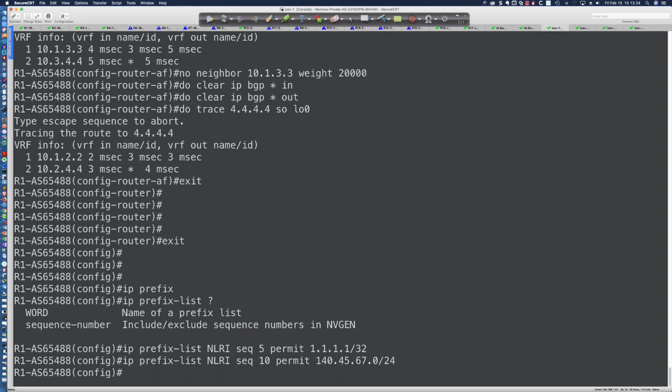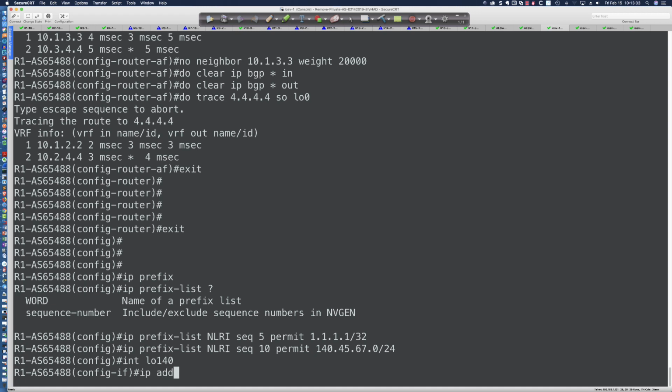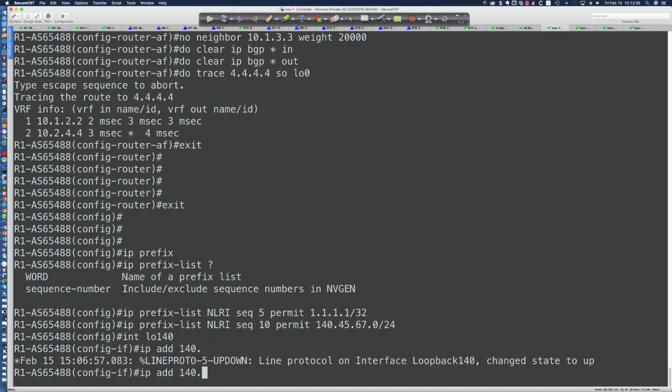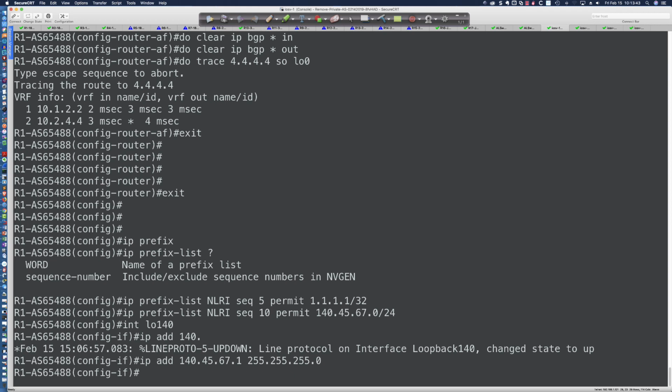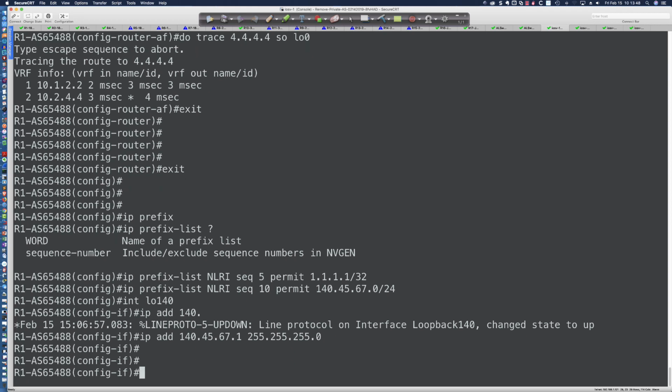And so again, we don't have that network. And you know what? I'll spin up a loopback address. We'll keep it interesting here. So let's go ahead and say interface loopback 140. IP address is going to be 140.45.67.1, because we're router 1. We'll make it a /24, 255.255.255.0. I'm going to advertise that in BGP as well. So we've got this loopback address now that looks like an internet route.